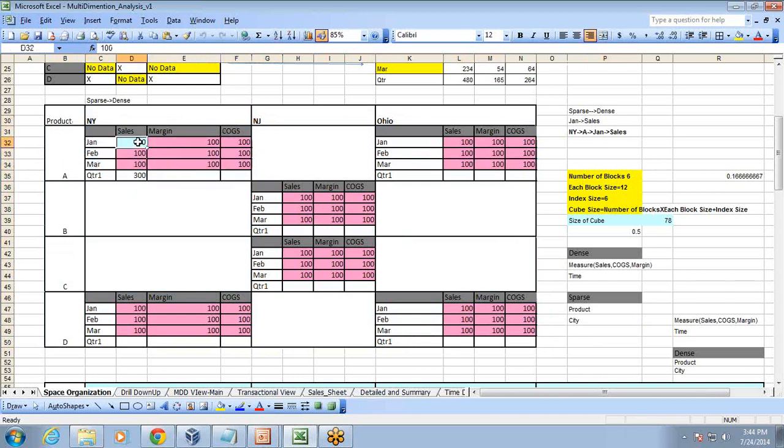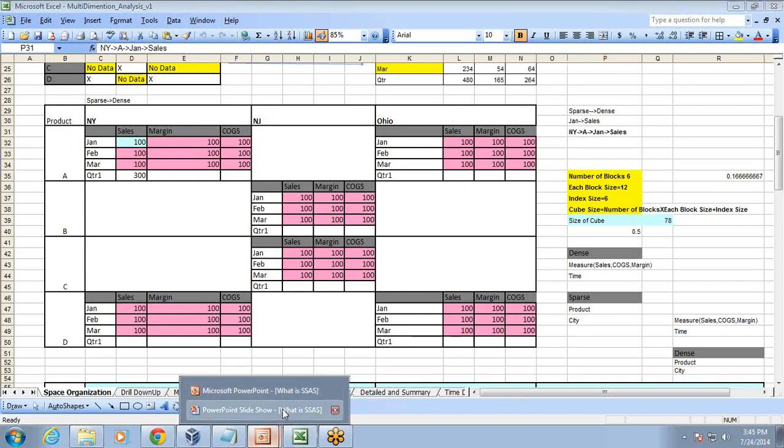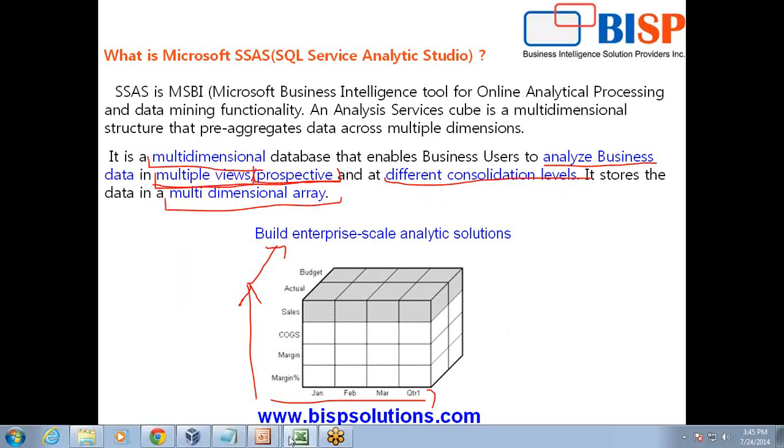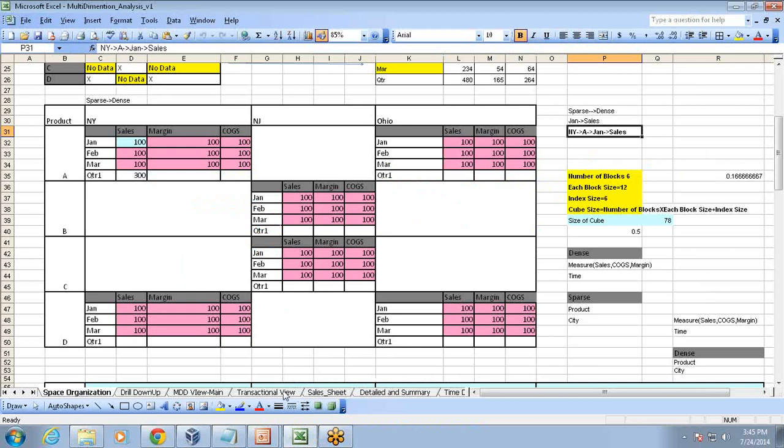So every time people query some data, like I want to see this data, it would be the intersection of New York, product A, January sales. It's a cross-tabular view of data navigation. The information can be present in multiple consolidation levels, right? And it could be pre-aggregated as well.